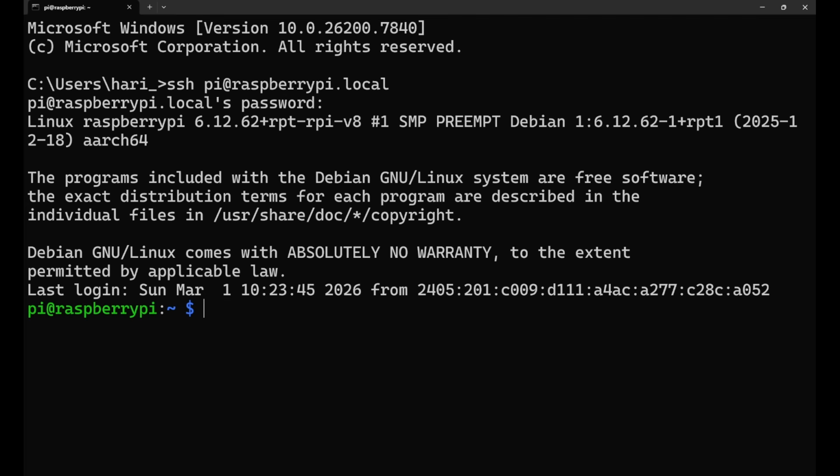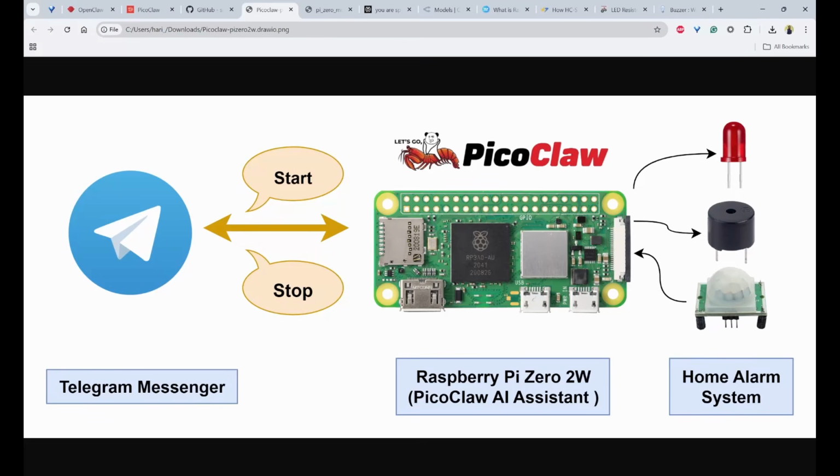The next thing that you need to do is connect the hardware to the Raspberry Pi. What we are going to use is an active buzzer, one LED, and a PIR motion sensor.